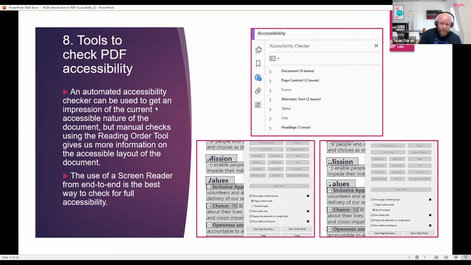So, tools to check PDF accessibility. There are automated tools within Acrobat Pro. You can run an automated check and it'll go through and say things like there's 4 document issues, there's 2 page content issues. So you get down to more refined stuff. Alternative text is missing. There are 2 images where we haven't given a description. And after that, headings, so incorrect heading structure.